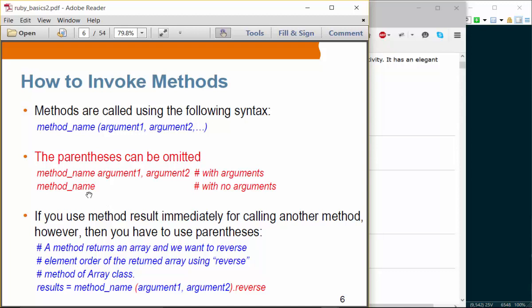So when you see a method name without anything, that is a method without any arguments. We have seen many examples of this in our previous exercises, right? Whenever you are using an object and dot something, that is basically a method name without any arguments. And if there is an argument, it is specified without any parentheses.